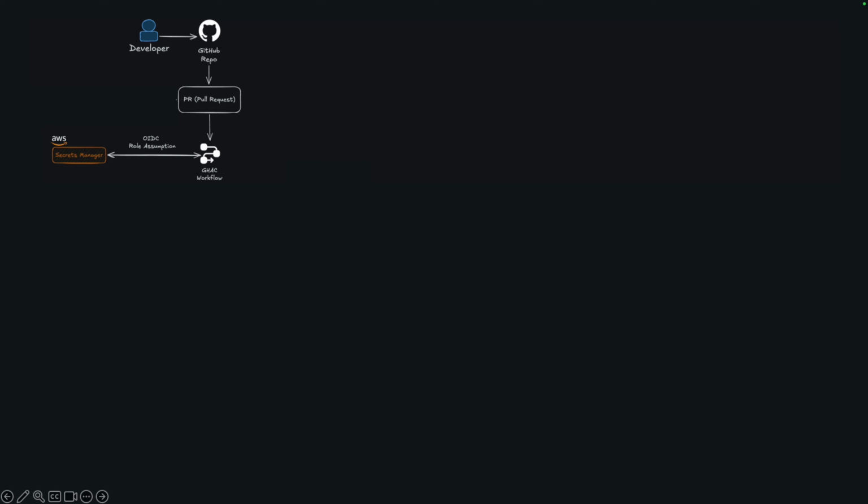That role is what's allowed to read AWS Secrets Manager, which is where credentials for the rest of the system actually live. No long-lived secrets sitting in GitHub at all. That's what kicks off the GitHub Actions workflow itself. It's the thing that actually starts the durable execution downstream.